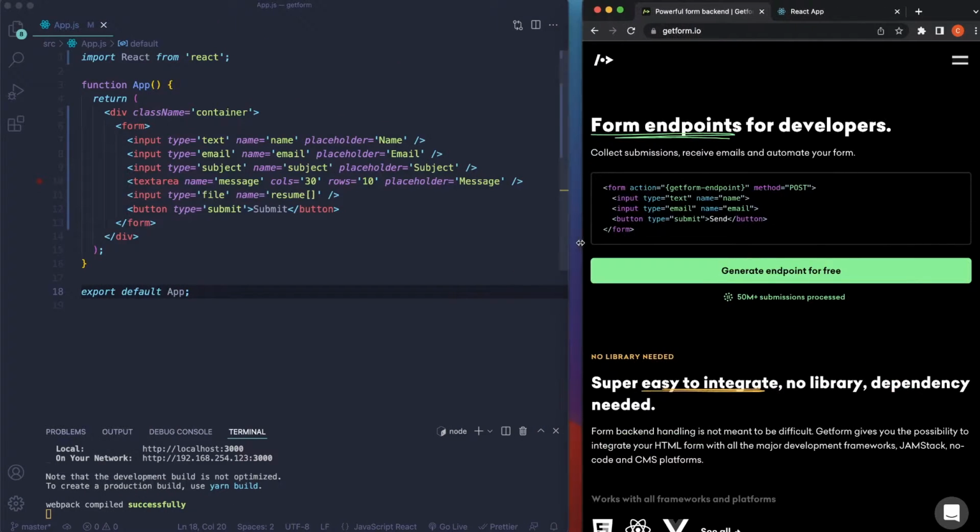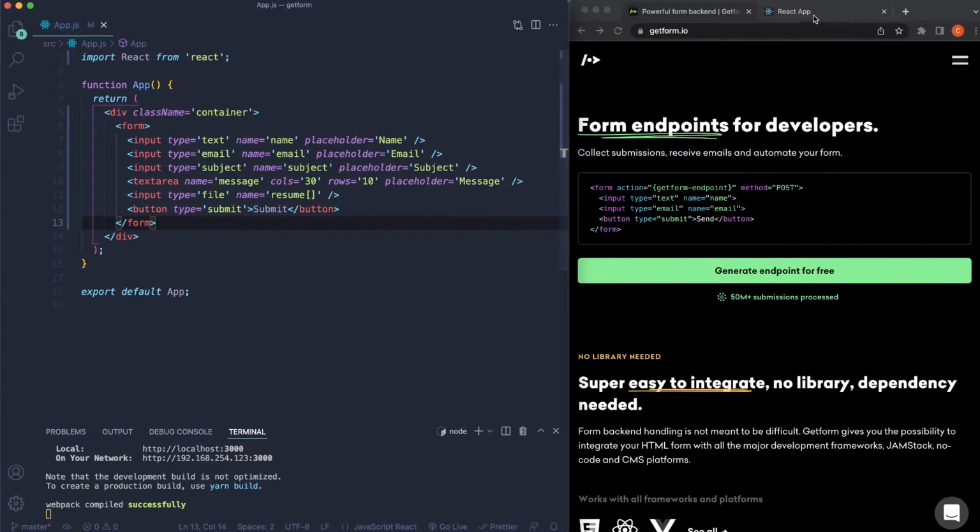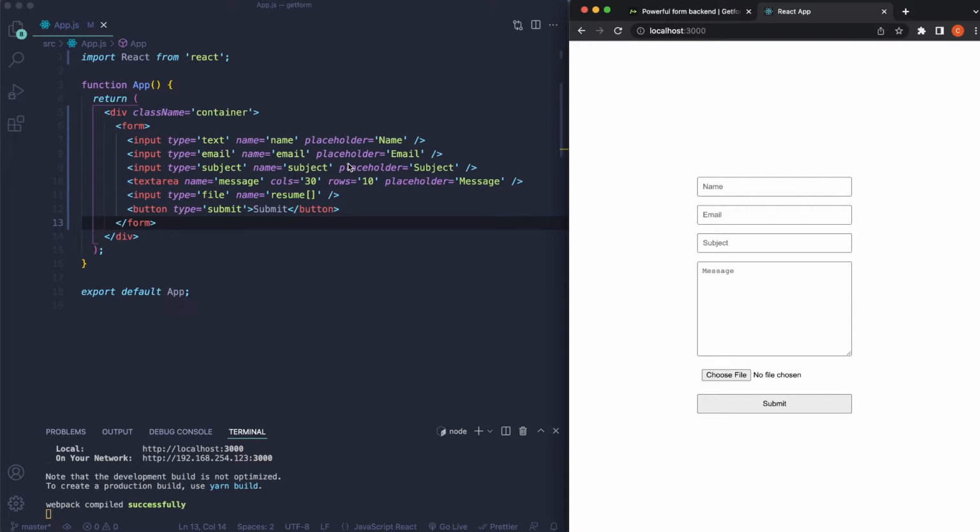I'm going to shrink this down, and here I have VS Code. I created a basic React application. Now, you don't have to use React. You can use anything: React, Gatsby, Next.js, Vue, Angular, static HTML. It does not matter. I just happen to be doing this in React.